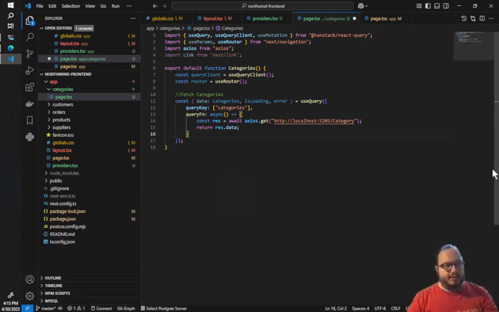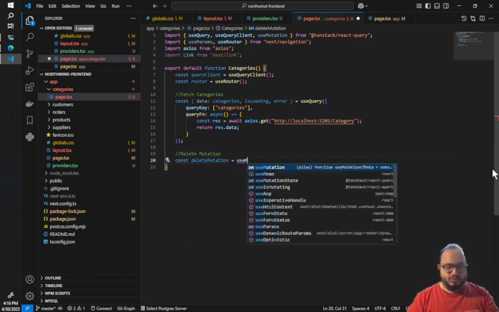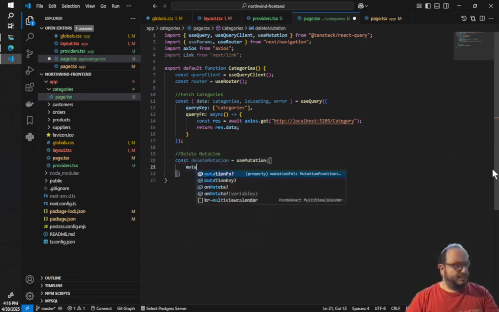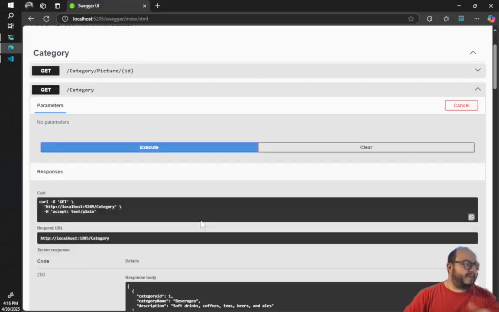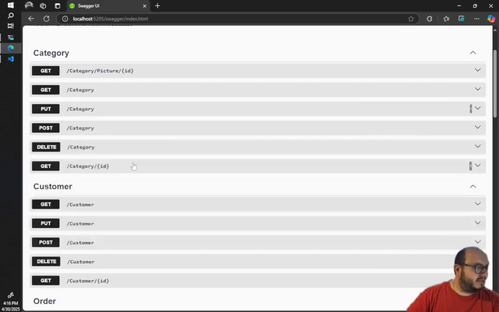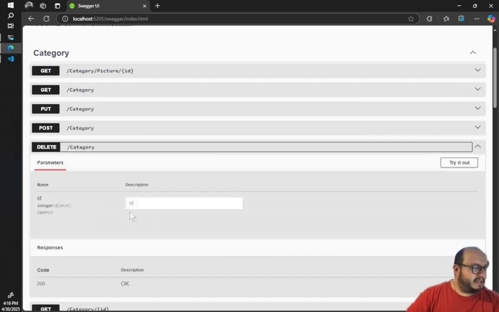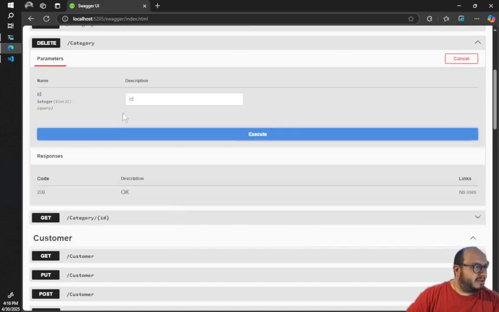So this is how we return the category, but there would be on the screen edit and delete and add new category buttons too. In order to handle delete, we will use a mutation. We can make it like this: constant delete mutation and use mutation, something like that. Mutation function can be async, and it will be an ID. Let's go back and check the category service. It will delete with an ID in our method, and if we try it out, it should pass an ID as a parameter to the delete HTTP delete method of service.